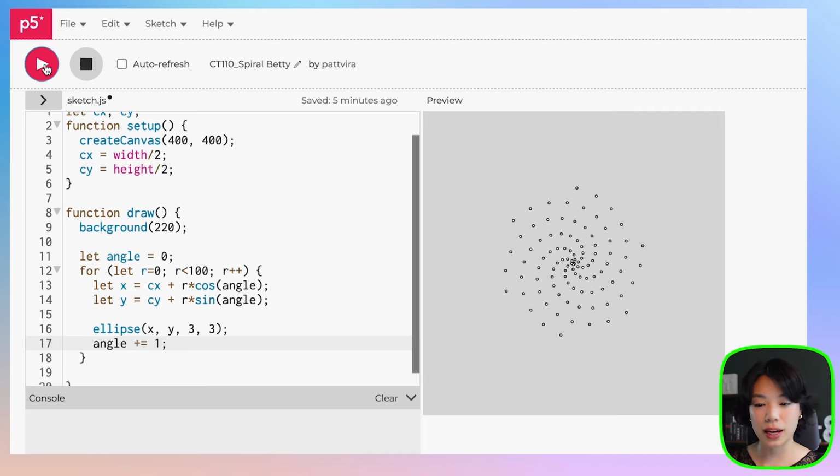Let's play around with some of these variables to see if we can manipulate the shape into something different. Let's start with, how about this number here, 100. What if we change this to 200? Now we get a bigger spiral. So if we change the increment here to something smaller, let's do 0.1, we get something more dense. What if we increment the angle at a smaller pace?